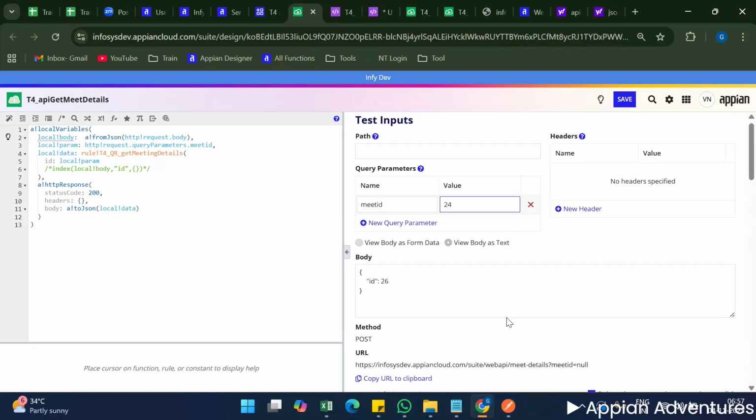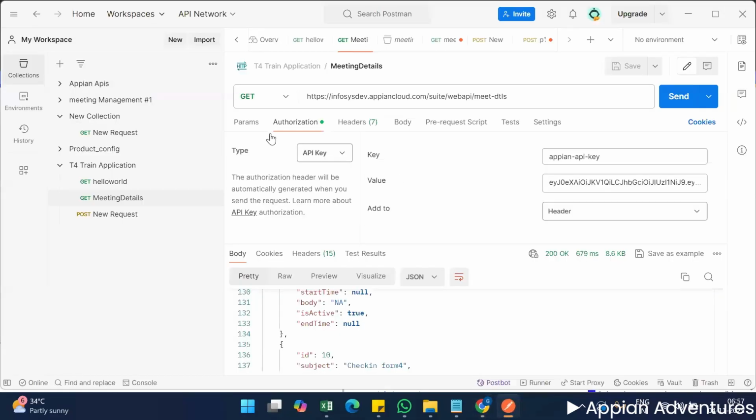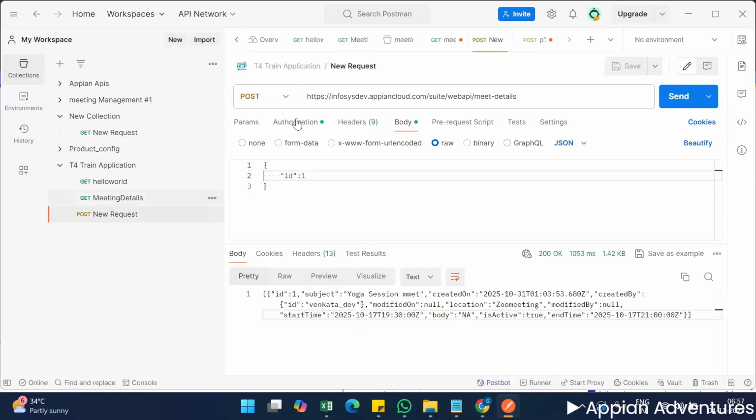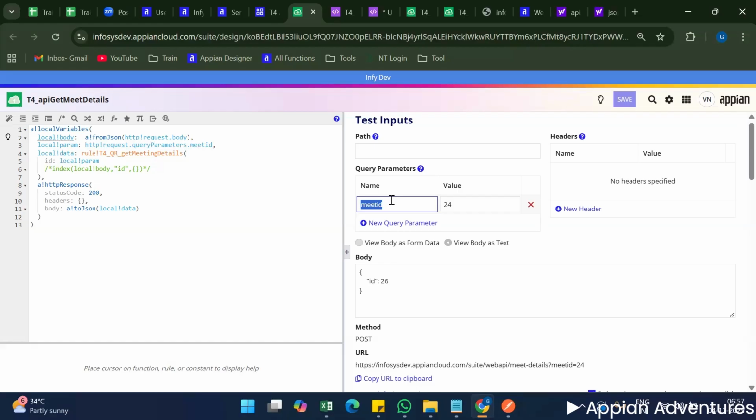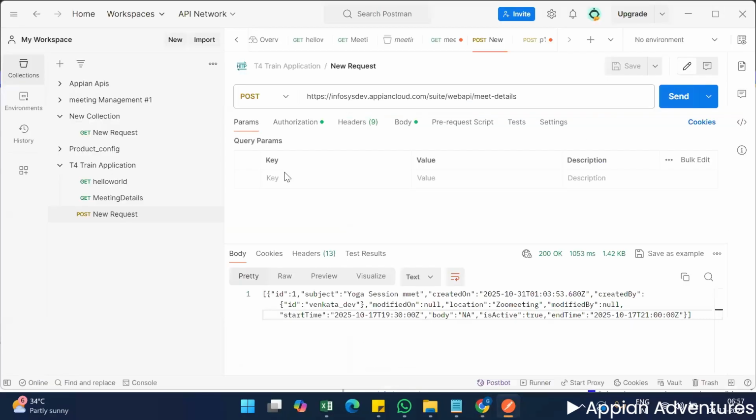Okay, so now I can save this and I will show you how to test this from Postman as well. For this base URL, you need to pass the params, right? In the first tab, the params are there, guys. For the params, we need to provide whatever parameter name we have given in our Appian web API. So now I'm providing meetID here and the value should be 13. I'm passing 13 here and sending the request.